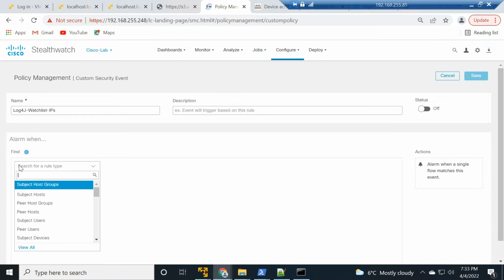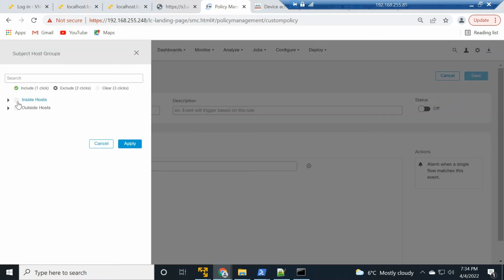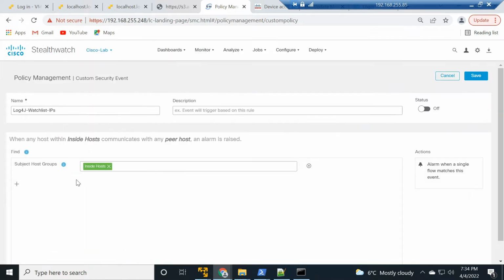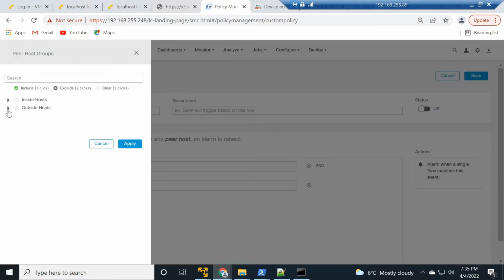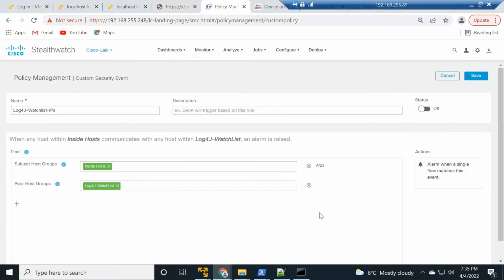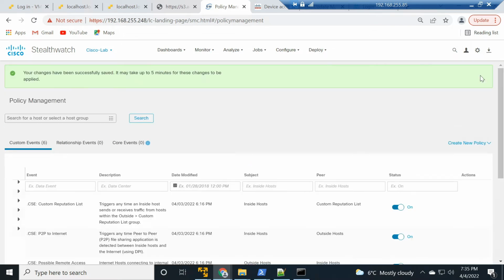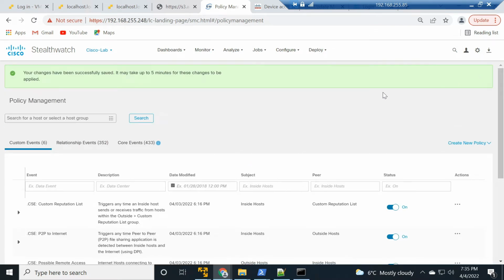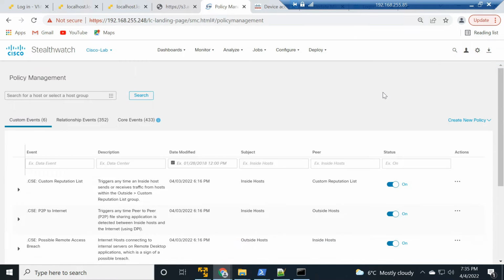We'll go ahead and add an inside host. So anything on the inside of our network talking to a peer host group, the Talos IP addresses that are of concern. We'll go ahead and enable and save this. Now we have that event. Okay, so far so good.